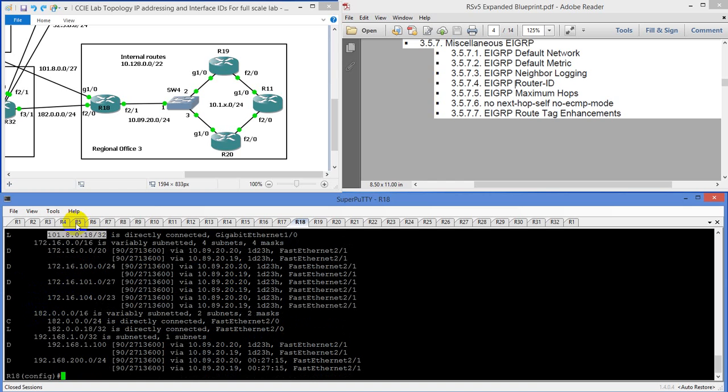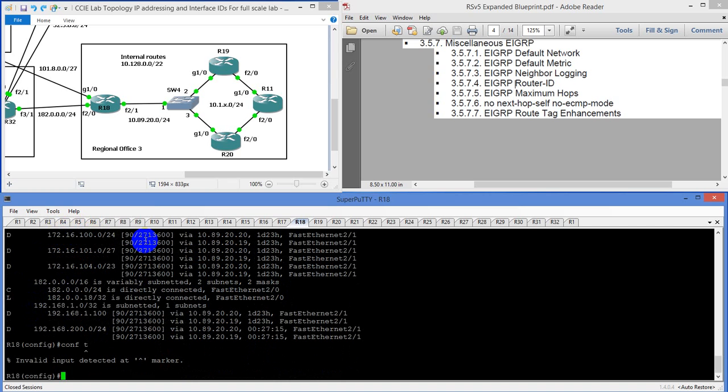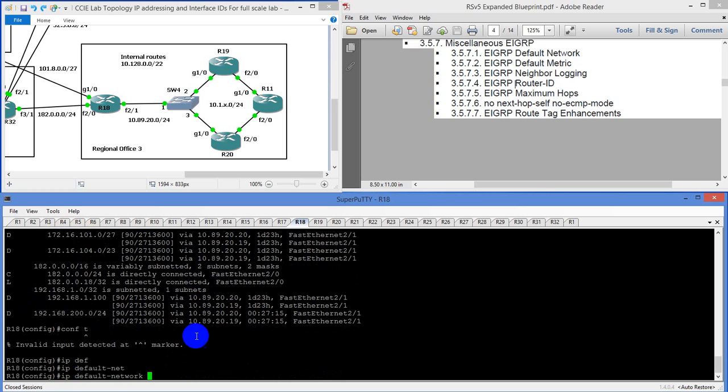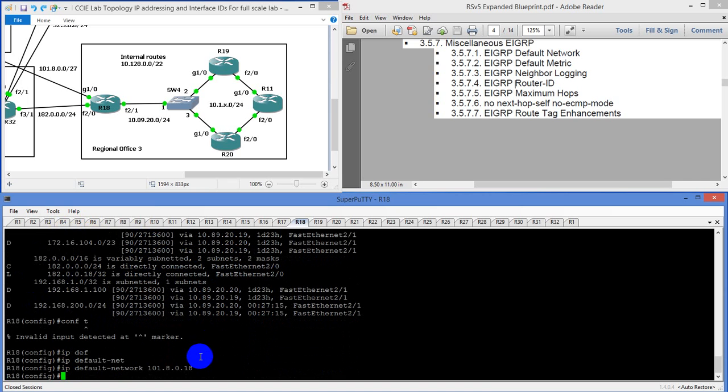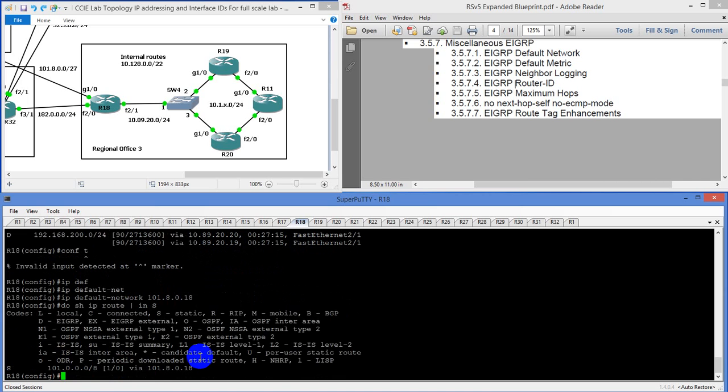Now we're going to copy this, well actually just this. We're going to go to global config and type in ip default-network, and it's going to be this, and hit enter. Now we type in do show ip route, pipe include S. Now we have a static route towards that.